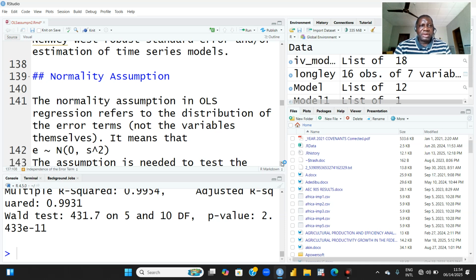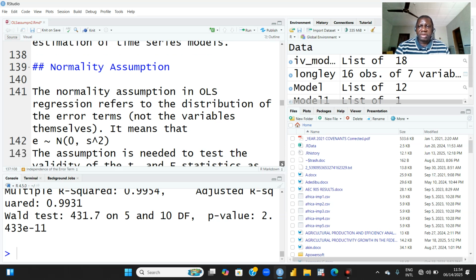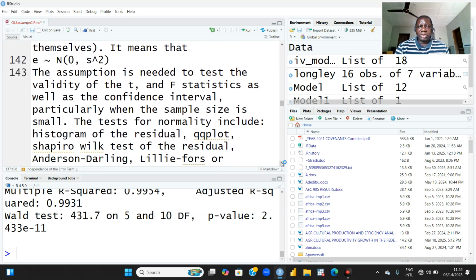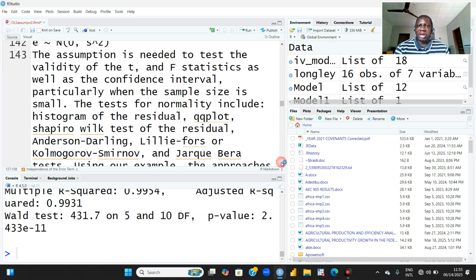And that takes us to another assumption, which is the normality assumption. The normality assumption in a regression model refers to the distribution of the error terms. Please take note, distribution of the error terms, not the variables themselves. It means that your error term is normally distributed with mean of 0 and constant variance. The assumption is needed to test the validity of the t and F statistics as well as the confidence intervals, particularly when the sample size is small.